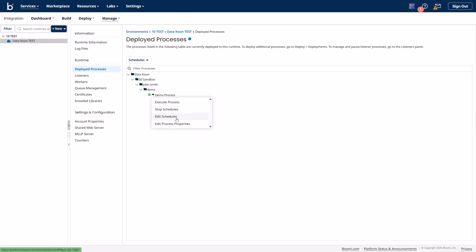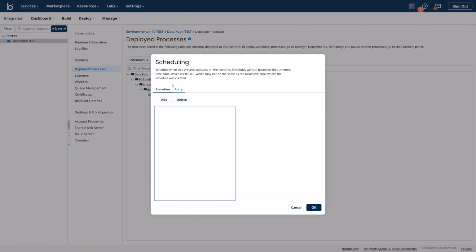Okay. Here you can execute the process, and it also has schedules. Schedule when this process executes on the runtime. Schedules will run based on the runtime time zones, which is okay. I will just add a plan. So every 15 minutes on 5 of 7 days. Let's just try every 1 minute and every day. So Saturday and Sunday included. Just try.